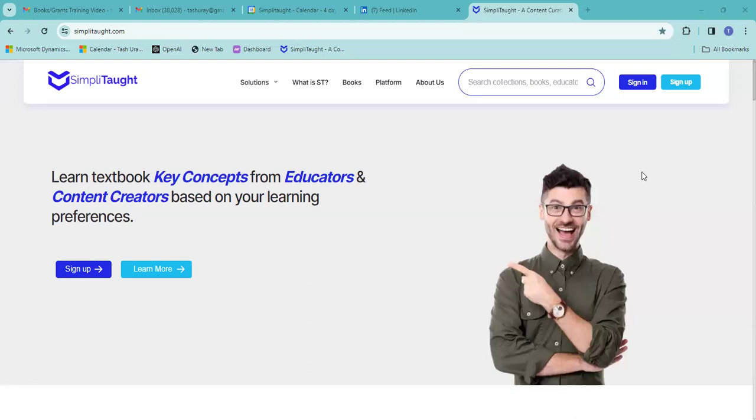Now, in addition to that, it is an online bookstore that provides students with affordable and accessible digital textbooks. And that's what we're going to be focused on today. With over 1.5 million books on the platform, students can access and purchase a wide selection of textbooks from top publishers by simply creating an account.